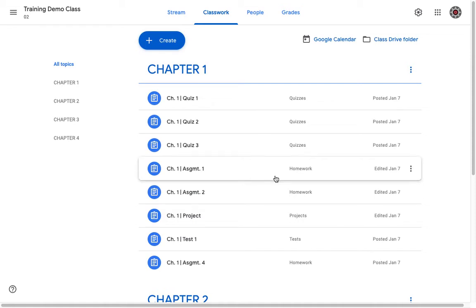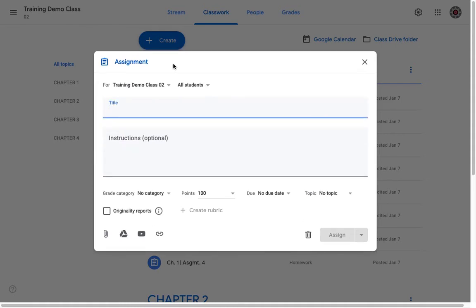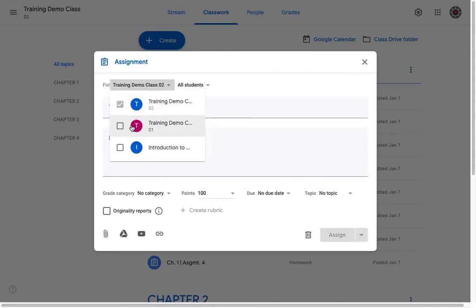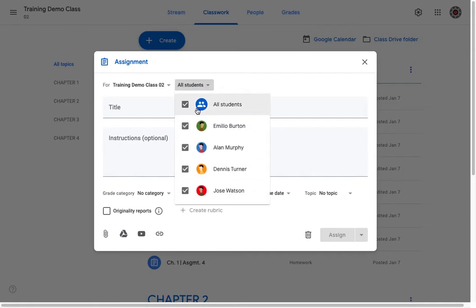All right? Now, how do we create an assignment? All right, again, you're in the classwork page. You choose Create and then Assignment. Okay? Now, just like you saw with the announcements on the stream, you have the ability to choose what class this is going to go to. All right? By default, it will check the class that you are currently in. See that? So it's automatically got that one. If you want others to get this assignment as well, you'd have to manually check those.